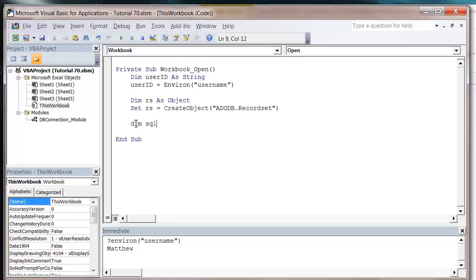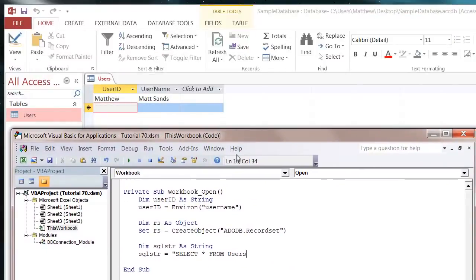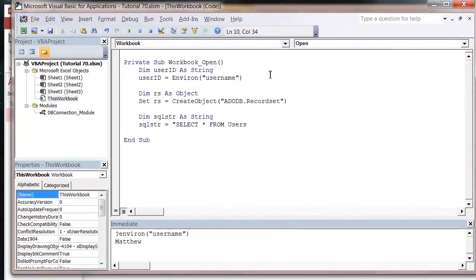So next of all, we just need to set up an SQL statement. So I'm going to dim SQL str as string, and then SQL str equals. And now we just need to write ourselves an SQL statement. The first statement I'm going to show you is a select statement, and we're just going to do a very simple one. So select star, which just means all fields from users. Users being our table name in here. So the star just means we're going to select all fields, so we're going to get this field and this field. And that's it. That's our select statement.